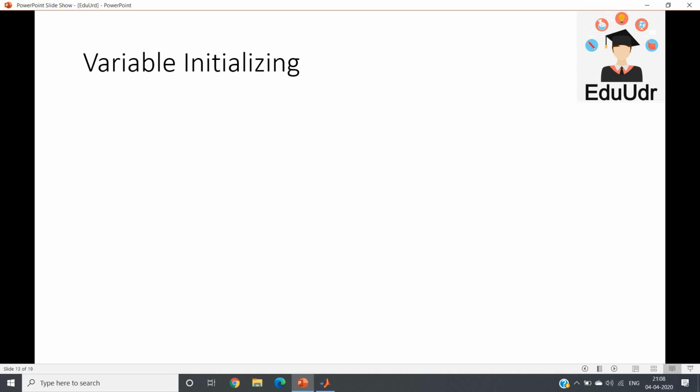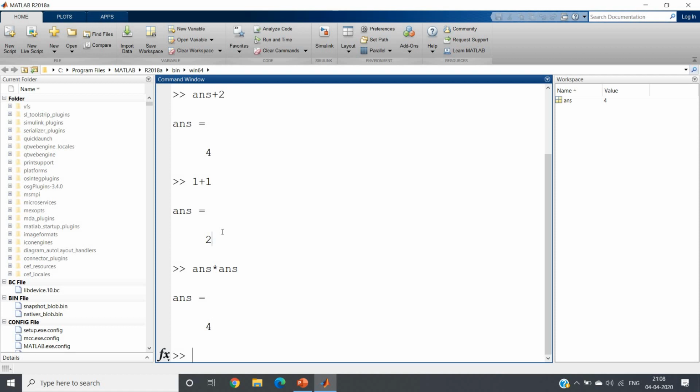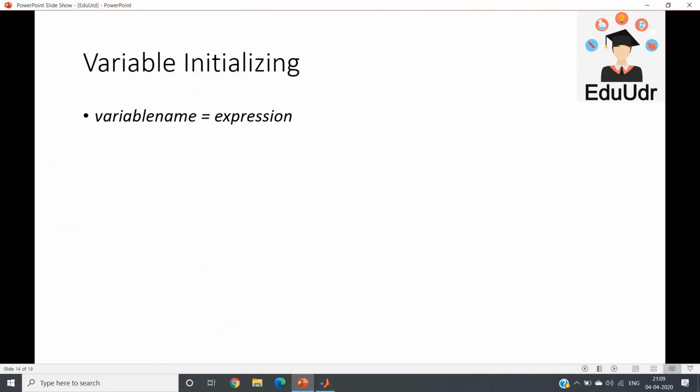Okay, variable initialization. See here, we have not initialized any variable. Here we have directly written 1 plus 1. You can consider this as an advanced scientific calculator. Whatever you write in this command window, like 5 by 8, the result will be stored in the ans variable. But generally in programming, we store the result in a variable. A variable is a container to store a value. So how to define a variable in MATLAB and how to initialize it, that's what I am going to discuss now.